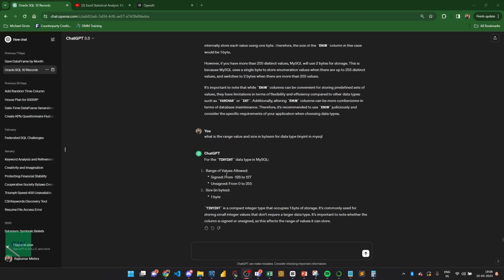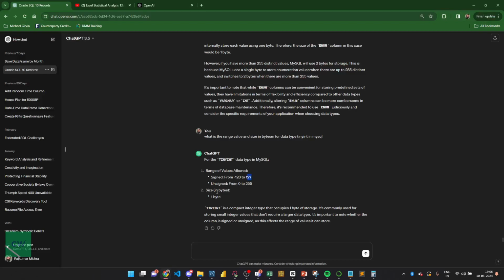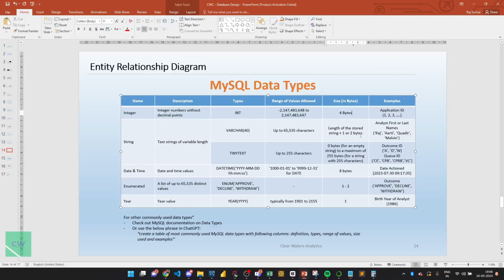Okay, so you can see it says the range of values allowed is -128 to 127. So now this is a problem. We should not be using tiny integers. I take my words back, because if I use tiny integer in application ID, then after the 127th application in that table, it will give me an error. So I need a longer integer, so int makes sense. But anyway, if we had used tiny integer, how many bytes would it use? I think it will use 1 byte, which is pretty small. But let's move on. So integer is done.